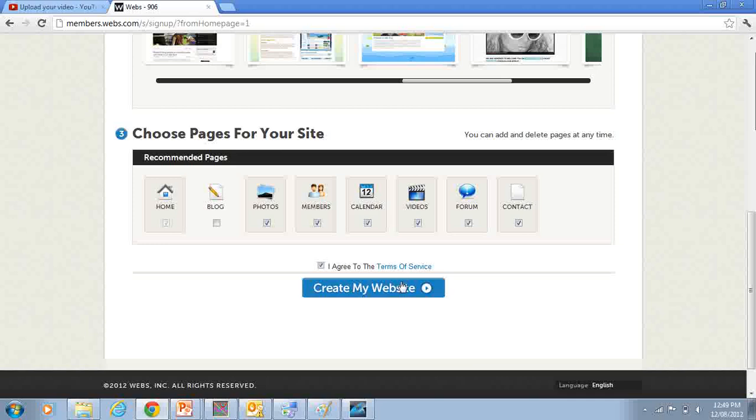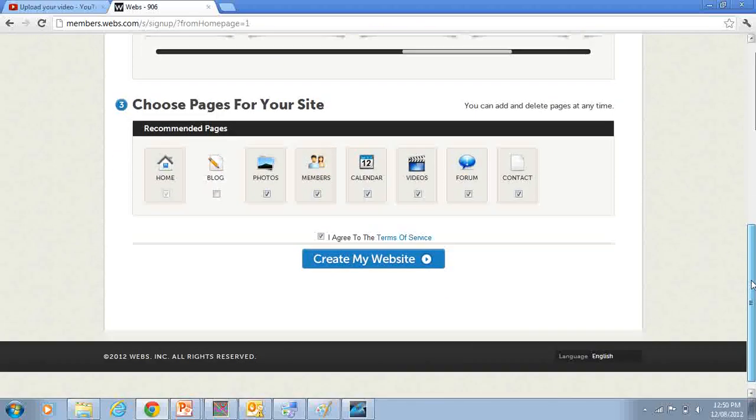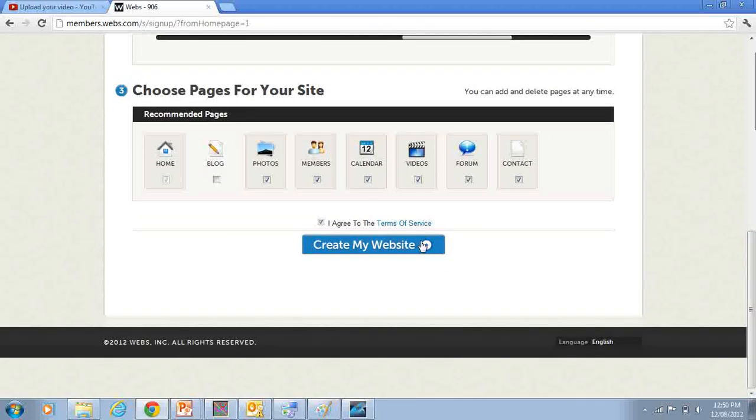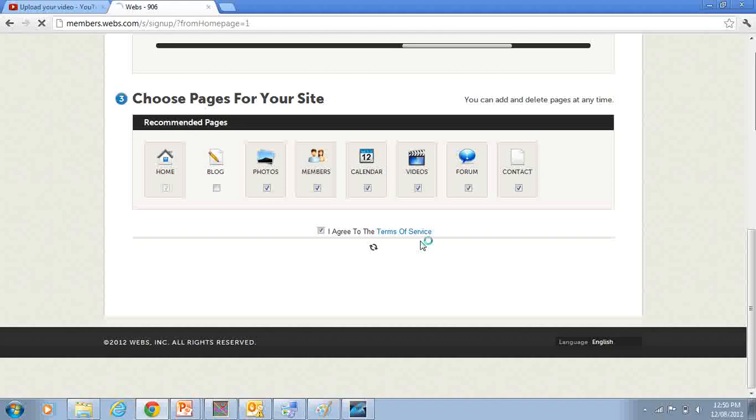Make sure you read them if you do want to, but of course it's just a free website, especially the basic stuff, so you guys can check it out if you want. Also, down the bottom you have the webs.com rights and stuff, and you have the language, so you can change your language; it's not just all in English.